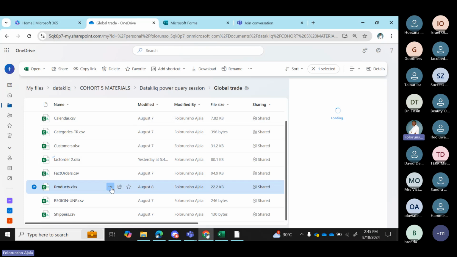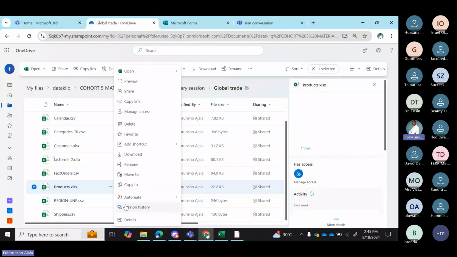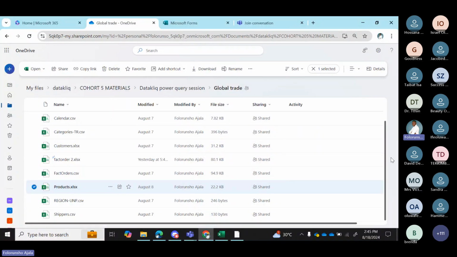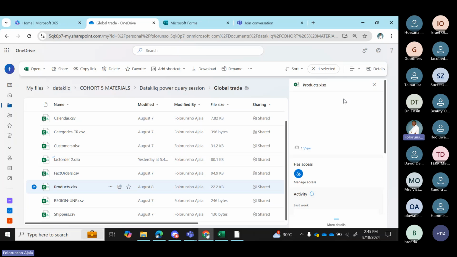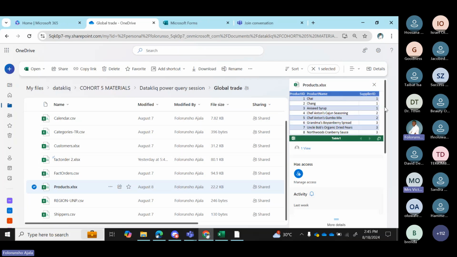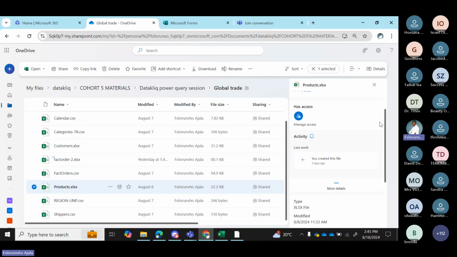Please, I hope I'm not too fast. Okay, so click on these 3 ellipses, right? Go to details, click on details. So you can see it's going to preview the data for you. Can you see the data? This is the data. But now I want to take this data into my Power Query.